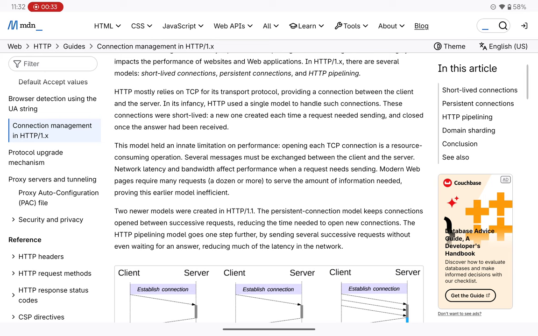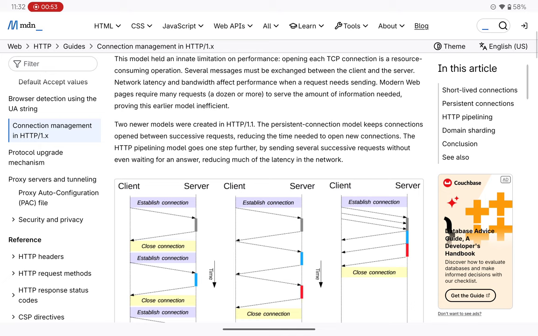In its infancy, HTTP used a single model to handle such connections. These connections were short-lived. A new one was created each time a request needed sending, and closed once the answer had been received. This model held an innate limitation on performance. Opening an HTTP connection is a resource-consuming operation.